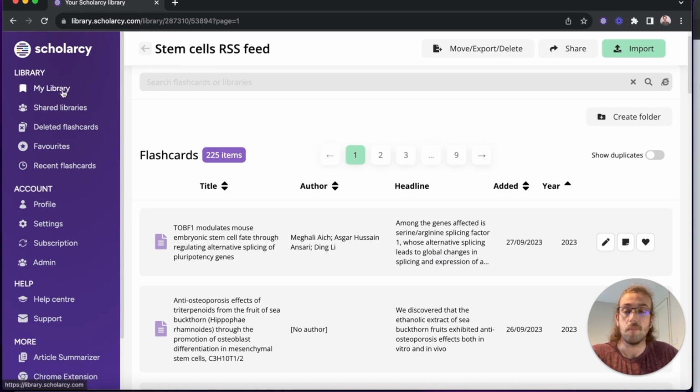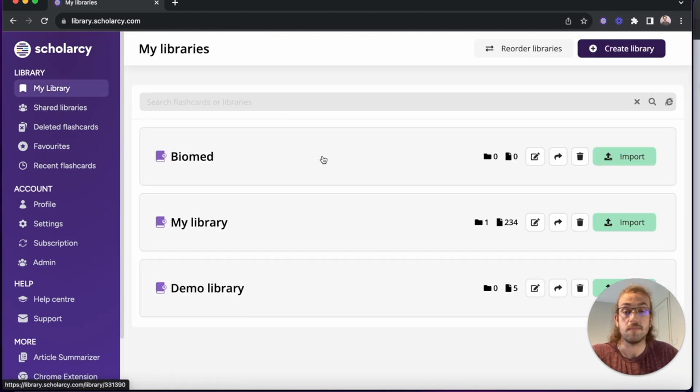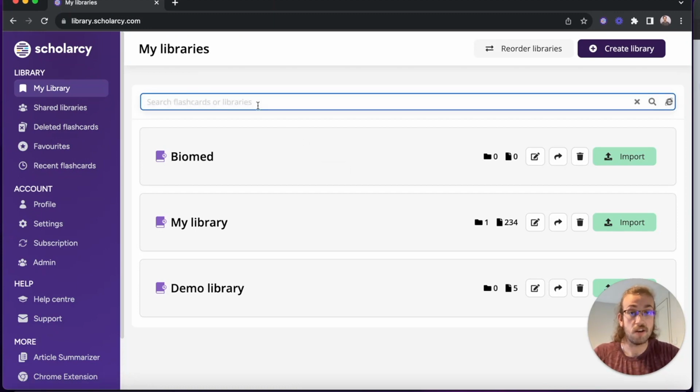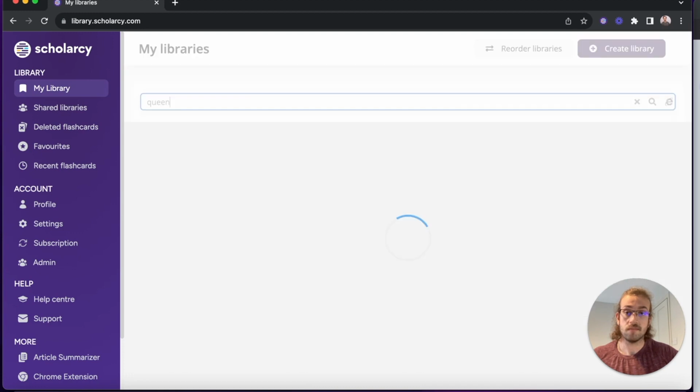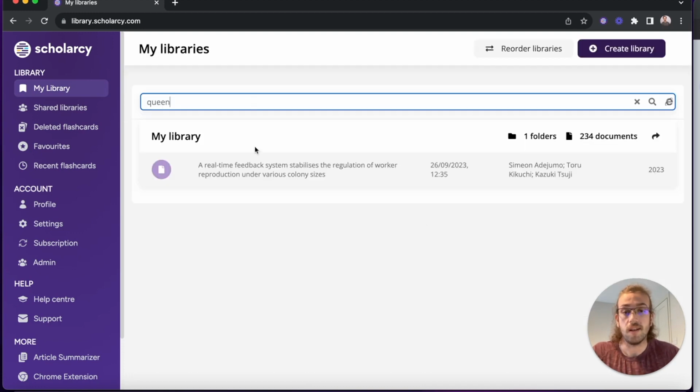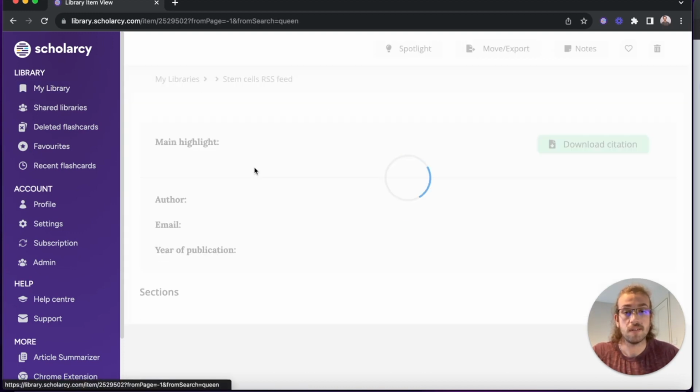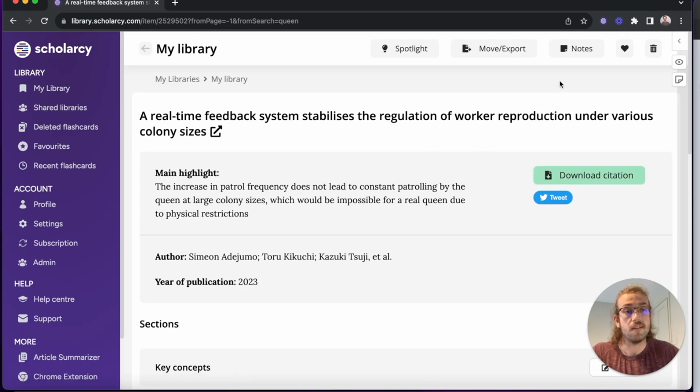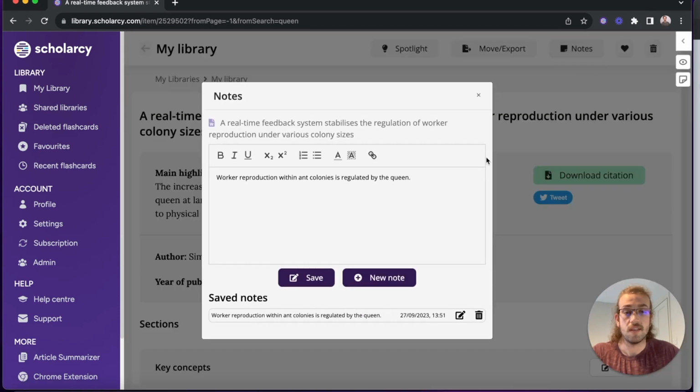If I click back on My Library, it takes me to the home page again, and I can use the search bar here to find a particular flashcard or even notes within a flashcard. If I search for Queen, we can click onto this paper and see that under the notes section we've got the keyword Queen here.